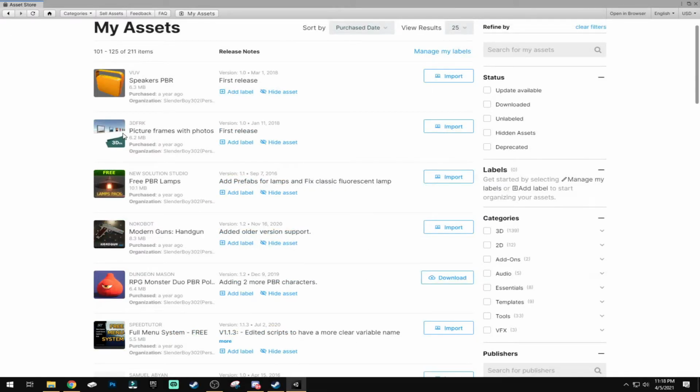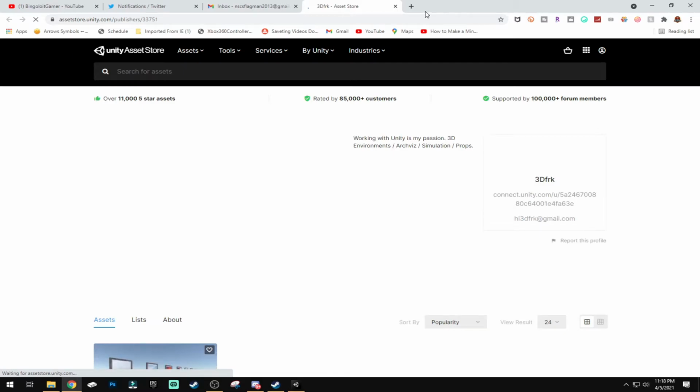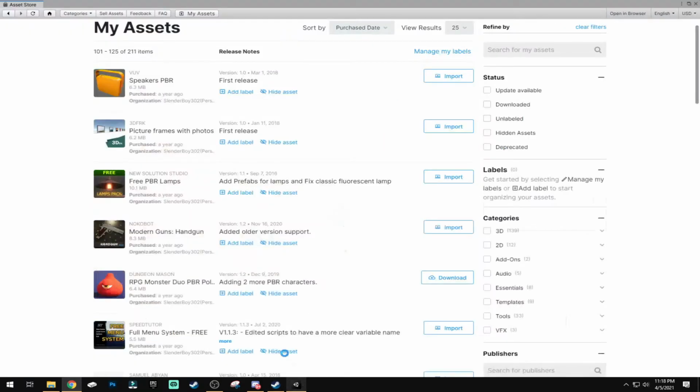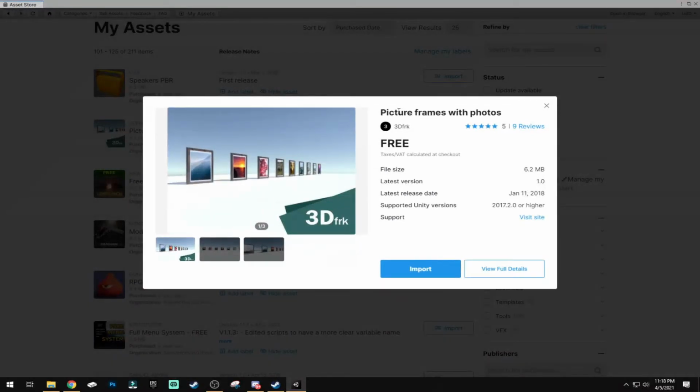If you want to add some custom fan art, pictures, and all that into your game, I recommend this asset called Picture Frames with Photos. It's a free asset on the asset store. It's only 6.2 megabytes. It's a small file.